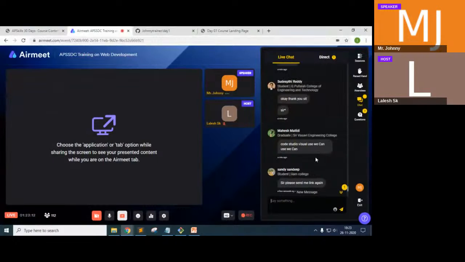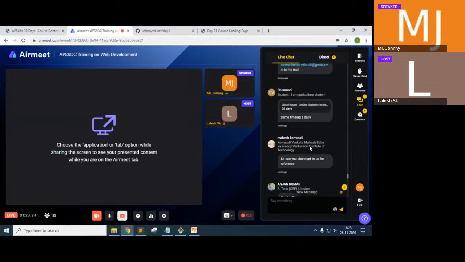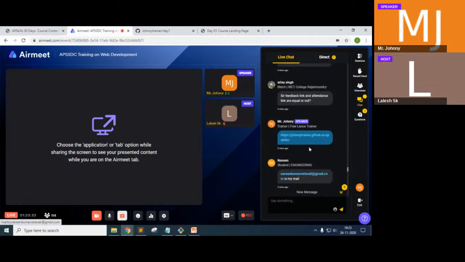Mahesh is asking, can I use Visual Studio? Yes, Mahesh, you can also use Visual Studio, no issues. Sublime Text you can use, Notepad also you can use. Someone asked about timing: yes, it will be the same timing, exactly at 5 o'clock, 5 to 6:30. It might prolong, but 5 to 6:30 will be the timing.